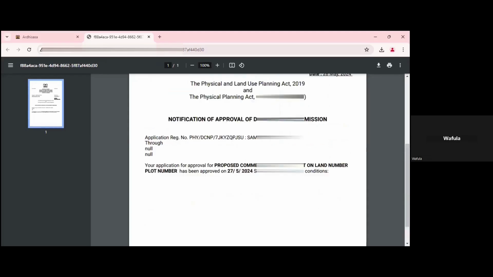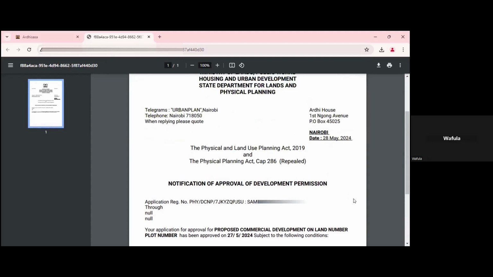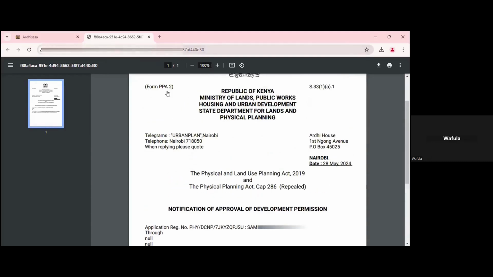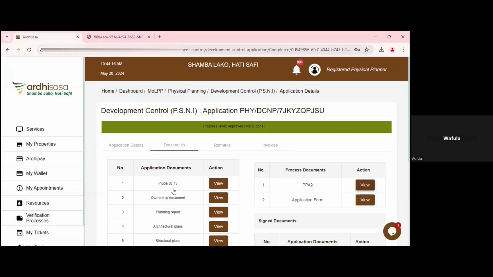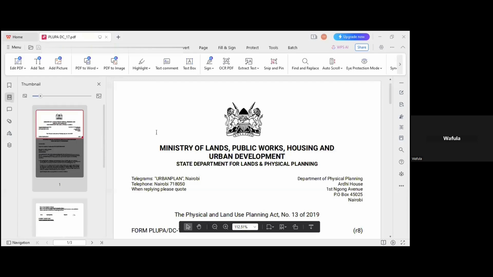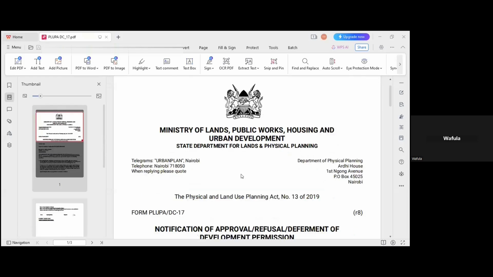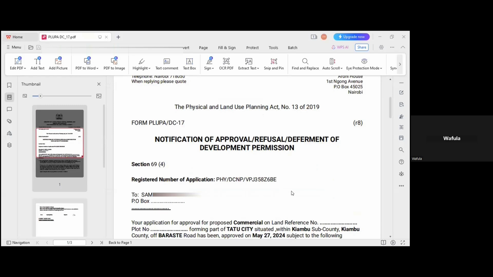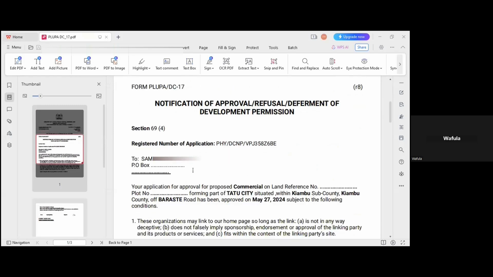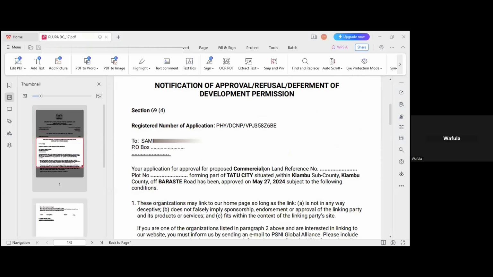Then we have for the PLUPA DC-17 application form. Let me just navigate and click on one of them. Just a minute, let me just stop sharing it so that I can project the screen. So then this will be the PLUPA DC-17 projected on the screen with all the information regarding the application, the reference attached, and all the other information regarding the same application.